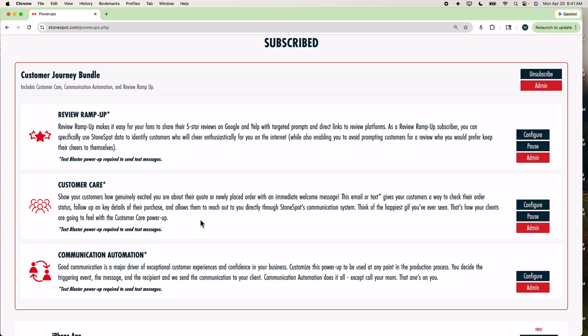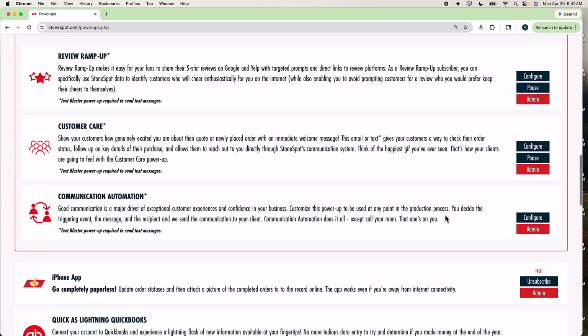There's 3 different power-ups that are included in this bundle. The customer care is the one that goes out immediately, kind of like an order confirmation, and gives them a link to the dashboard. The review ramp-up is the one that goes out when you upload a final picture and request a review. You can pause either of these right here on the screen, but both of them are configured here as well. I'm going to just work on configuring the communication automation because these other 2 are very much similar to that. So to configure the communication automation, you click.